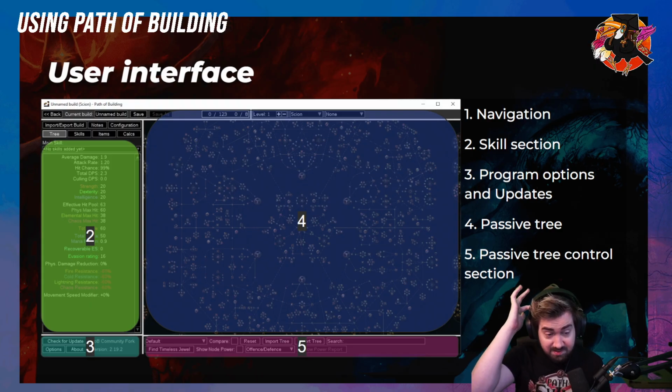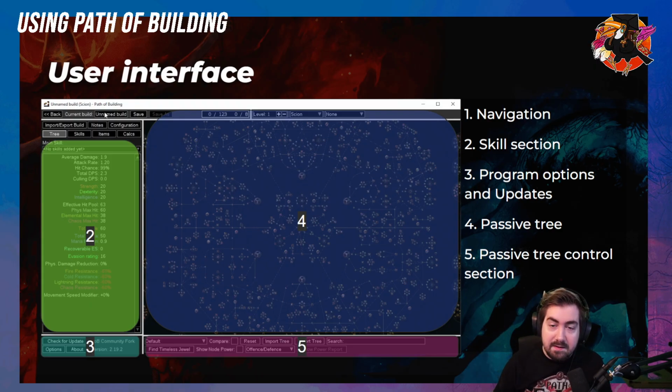I haven't changed anything. Anyway, navigation's here. And then yeah, we have the skill section. This will tell you what stats to choose and stuff like that. And then down here, it'll tell you if you have any updates needed. Here will be the passive tree, and in different slides, it'll be other information here. And here you'll have extra control tools.